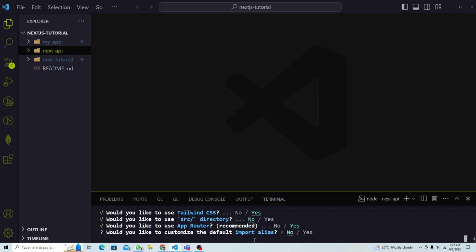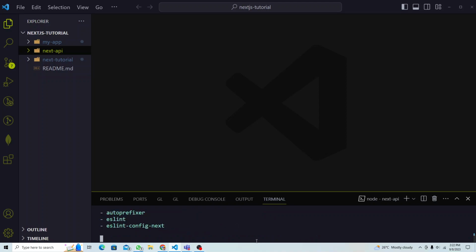Would you like to customize the default import alias? No, there is @, just use that one. Remember before, when you import, we used to do ../ to find the folder and all that. Now @ will give you direct access to the main folder, and from there you find whatever folder you need. I will show you how you do import. I don't need to change it, the default is fine. So no, and done. It will just install the project.